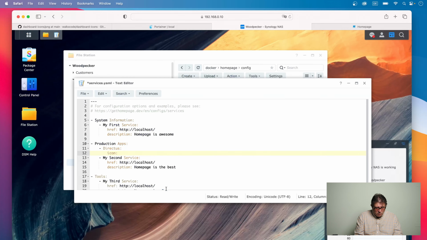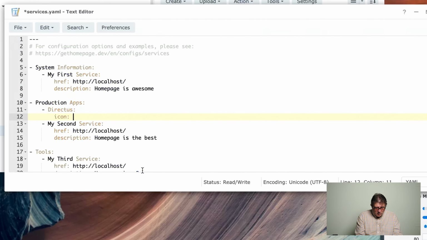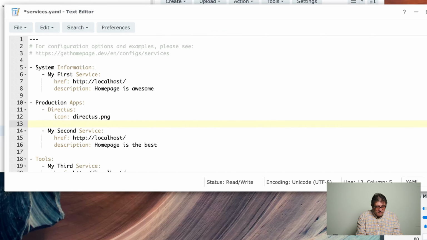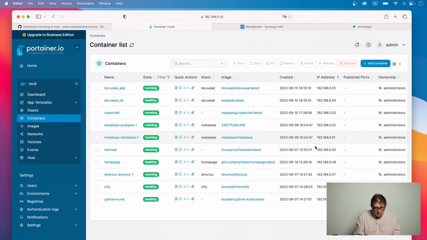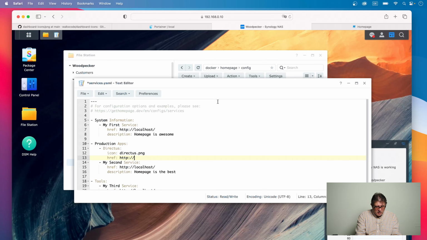Oops, and let's go back to my Synology. It's going to be called directors.png. Next we have to tell it where we can find it, the URL. href comes from HTML, and this is going to be http:// and now I can just quickly look it up on my Portainer. I sort by IP address, and my Directors app is on 47. I'll just type this in here.